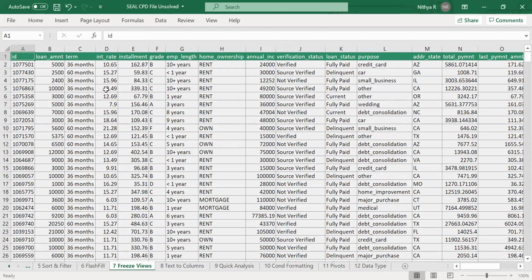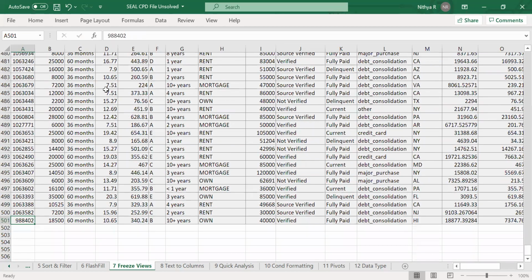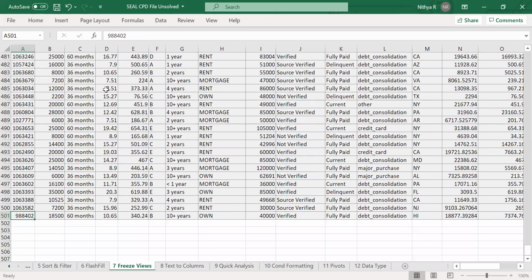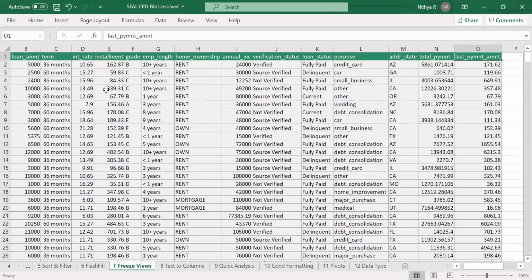Now press Control down arrow. When you press Control down arrow, it takes you to the last row of your data. And when you press Control right arrow, it takes you to the last column of your data. And when you press Control up arrow, it takes you back to the column header. So you can move around your data by using these controls.